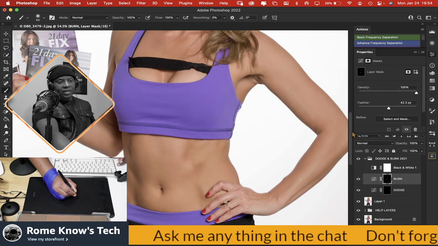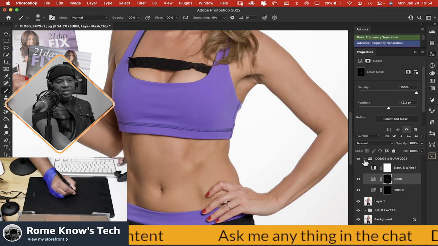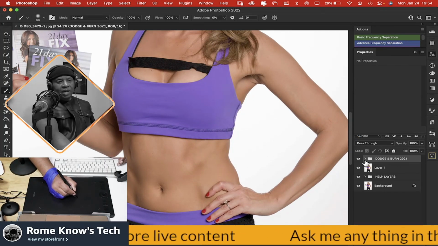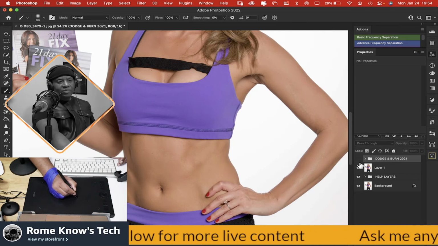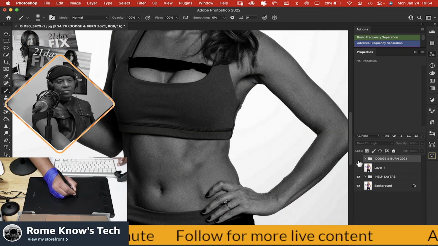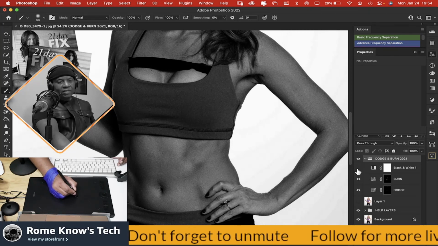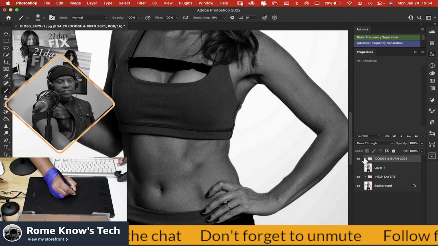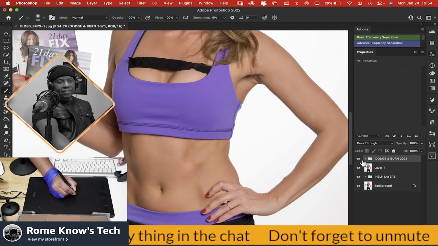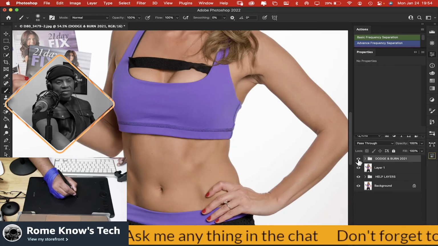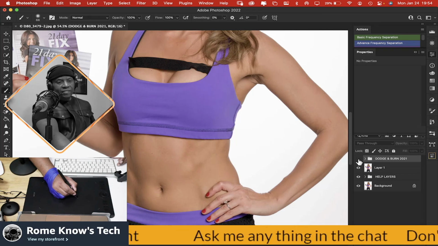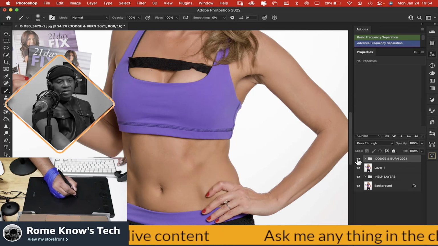Okay, because we did go in and lose some of that muscle definition with the dodging and burning. I mean, with the frequency separation. And that's before and that's after. Oops, I turned the black and white back on. Okay. So if I turn this off and then back on, there you go.